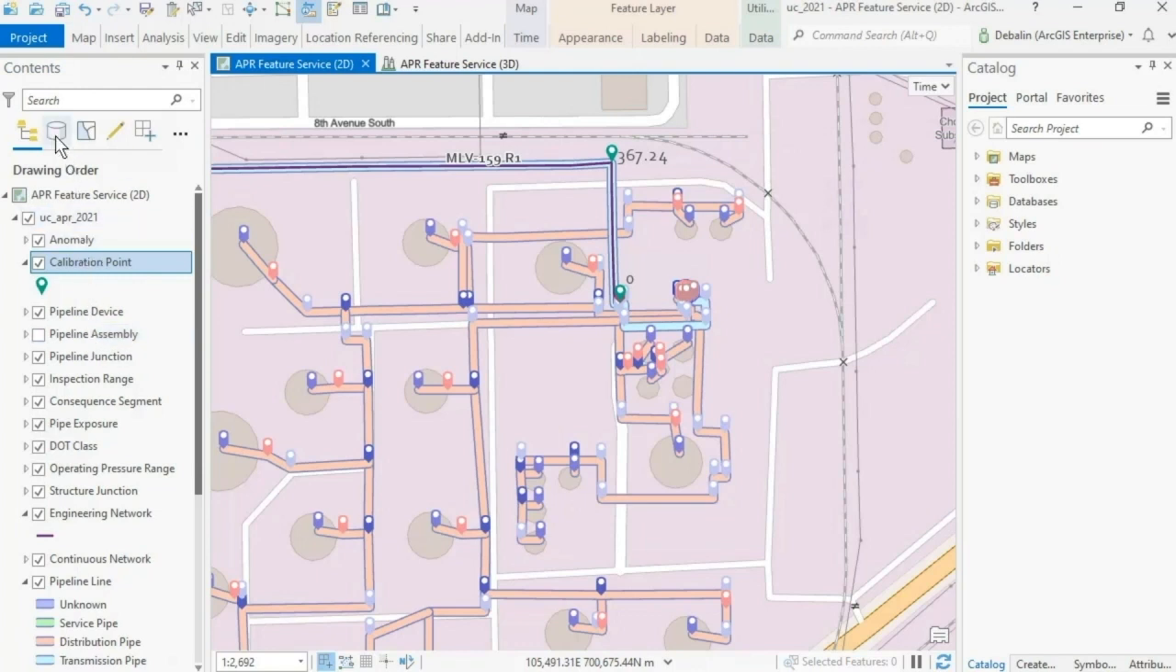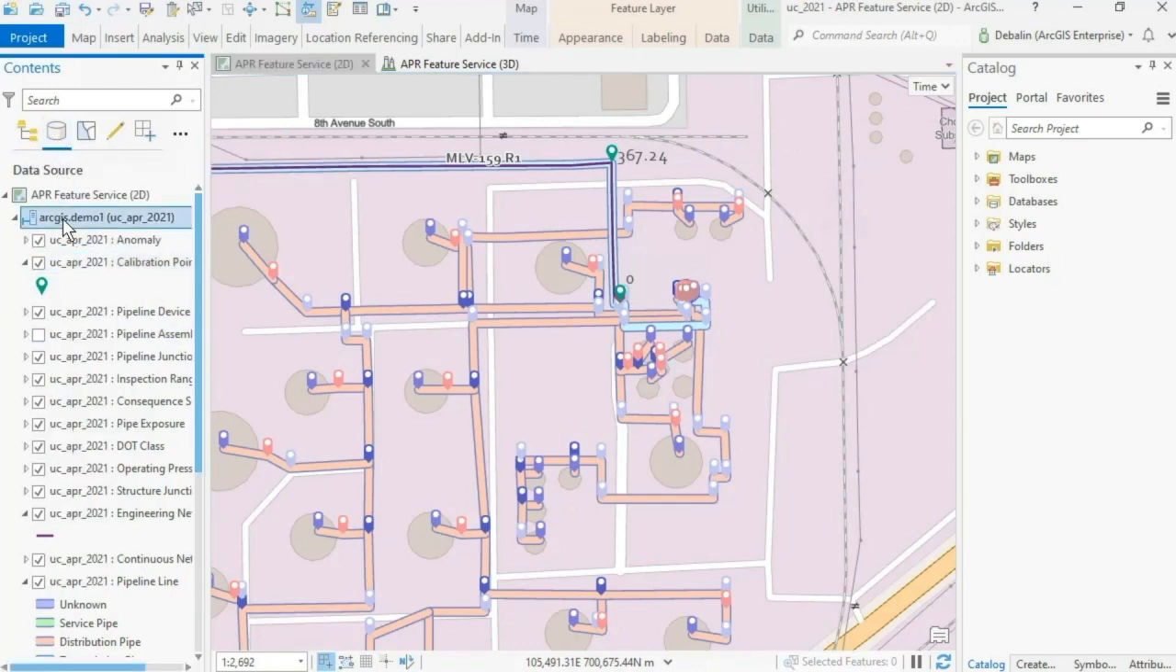Let's go over to the Data Source tab. As you can see, the data is coming from a branch version that I've created for the purposes of this demo. In branch versioning, regular version management is done through services. This allows us to create, delete, and switch versions while using a feature service.